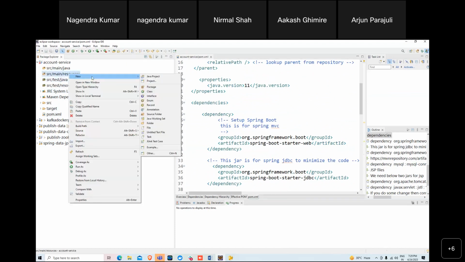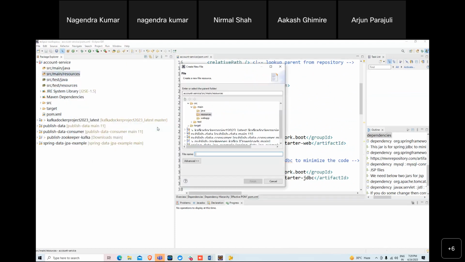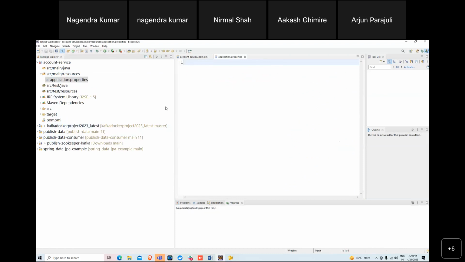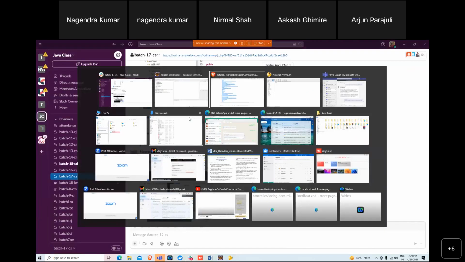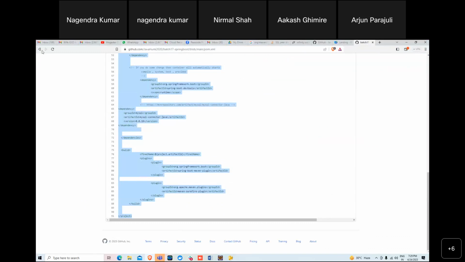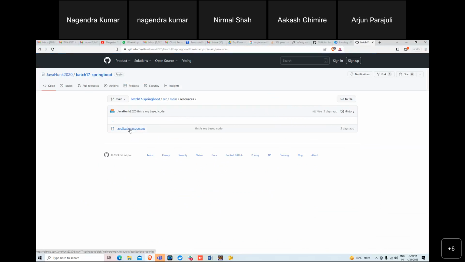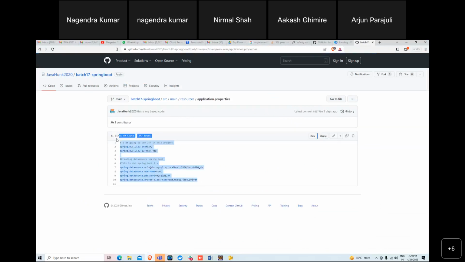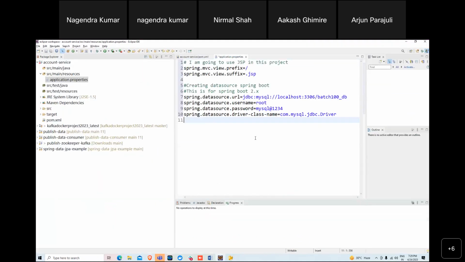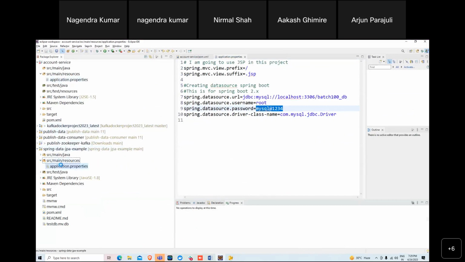Which can help me connect with the database, right? Application dot properties. In this, what we have to do, I'm telling you, you have to copy and paste. Go to src main resources. So here I'm adding that I'm going to use JSP and what database I'm using, right? I think I need to check the database password. The database password is, I think, root.